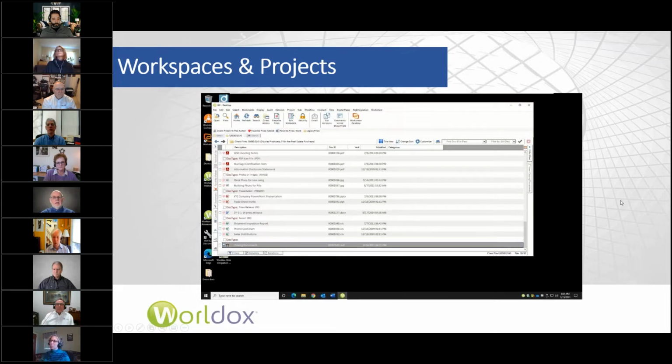So one of the great things about projects also is that once you've created them, you can actually just type the name of your project in the find space in the upper right and find your project that way, as well as finding them within your workspaces.